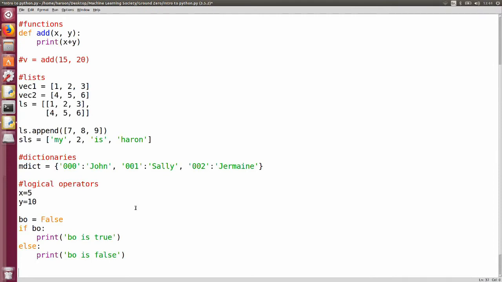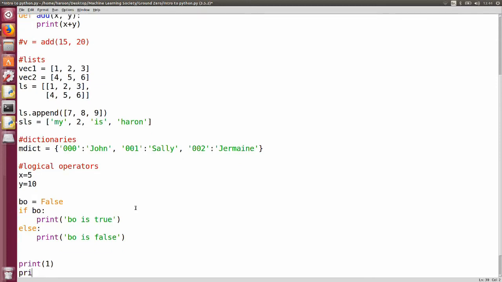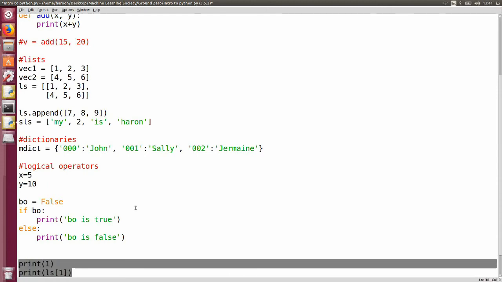So we can say something like bo is true, bo is false. And because we passed in the value of true, it said, yeah, bo is true. If we change that to false, it'll look here and say, oh, if bo, well, bo is false, so this evaluates to false, so it's going to run the else statement. Cool. And yeah, that's if statements.